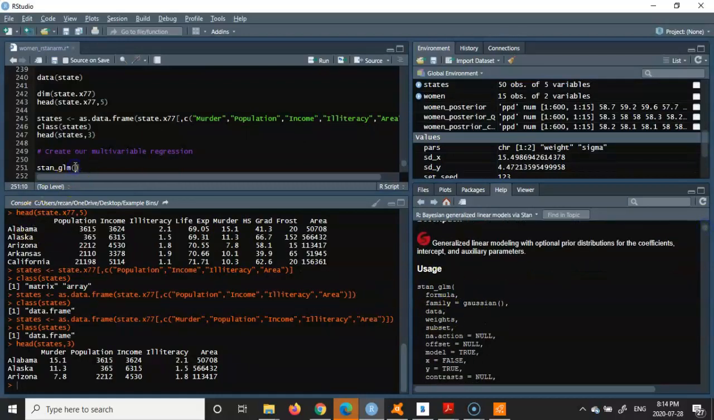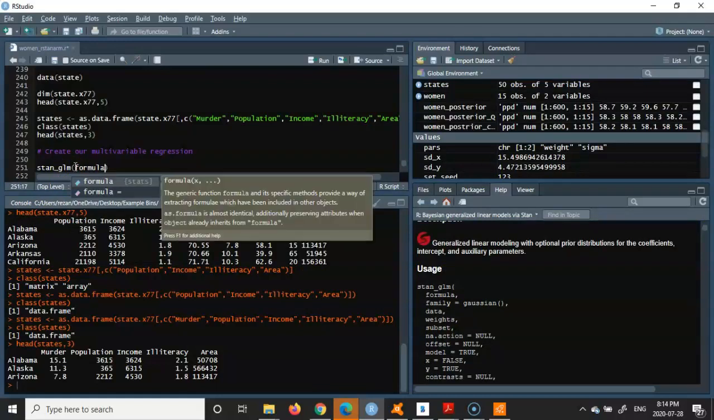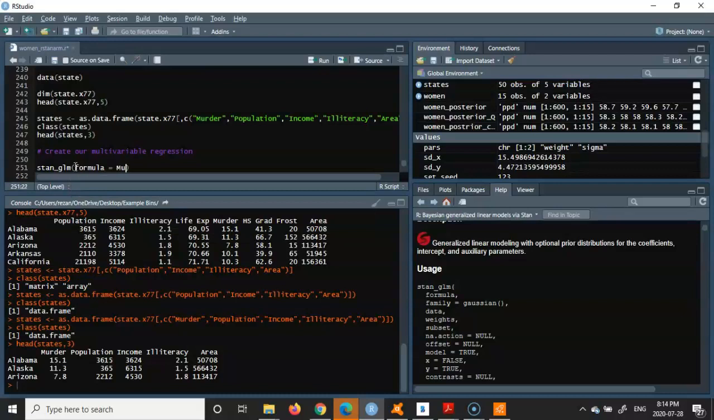The first one is a formula. For the formula, I want to model the murder as a function of the other variables, which here is going to be the population plus income plus illiteracy plus area. This is the line which represents the formula of my model. It says that the murder is going to be a function of the other covariates which I have: population, income, illiteracy, and the area in that model.